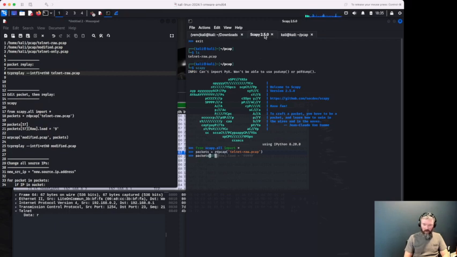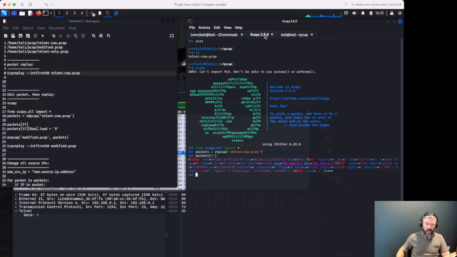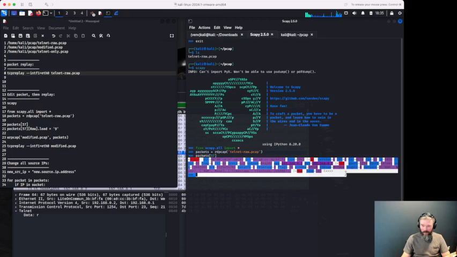Let's see what we got. Okay, yep, we nailed it. All right, so here we're able to see a much better representation of packet 58 than if I were to run strings on it, or more, or grep.